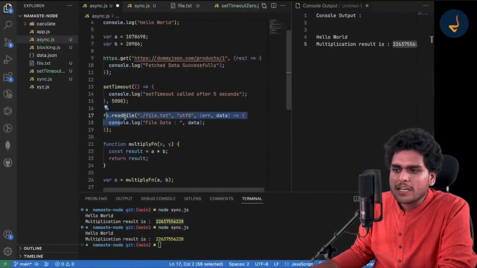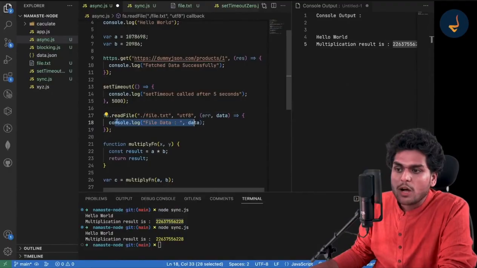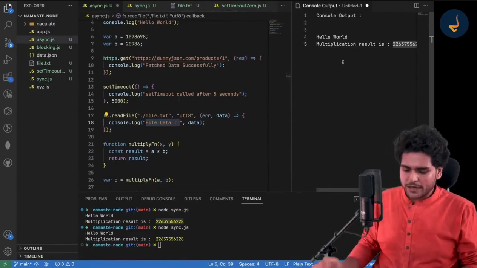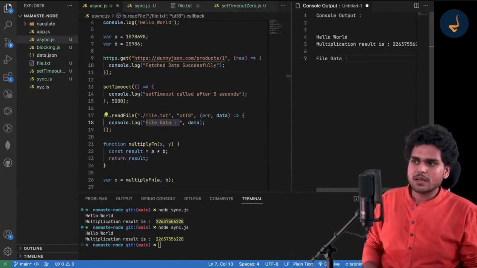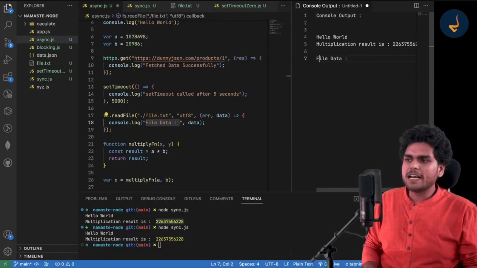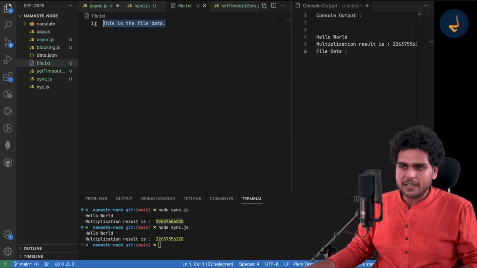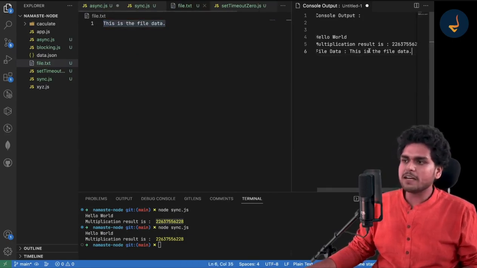Now this callback function will run and print the file data to the console. What is the file data over here? The file data is the data which is returned from the file. So basically this data will be printed like this.